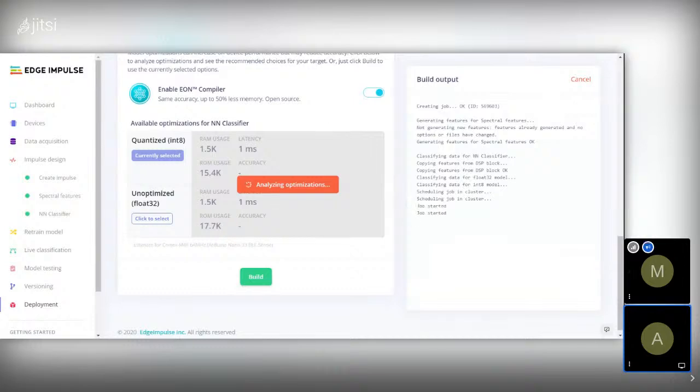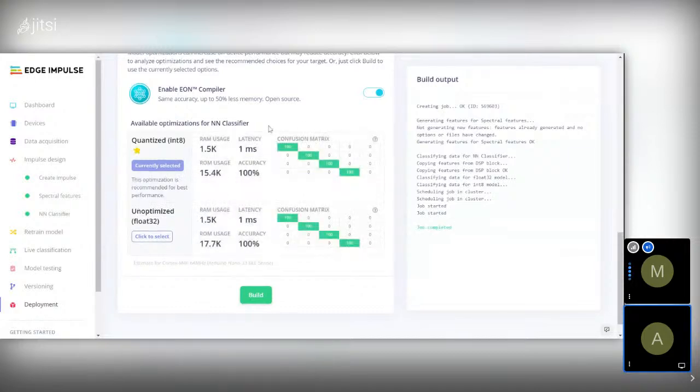Super. You need to write us a detailed tutorial about how to get started with the WISBlock and Edge Impulse. Yeah, so that's even currently under build.